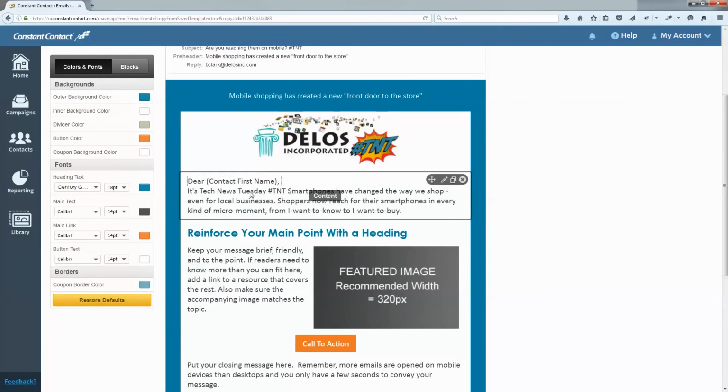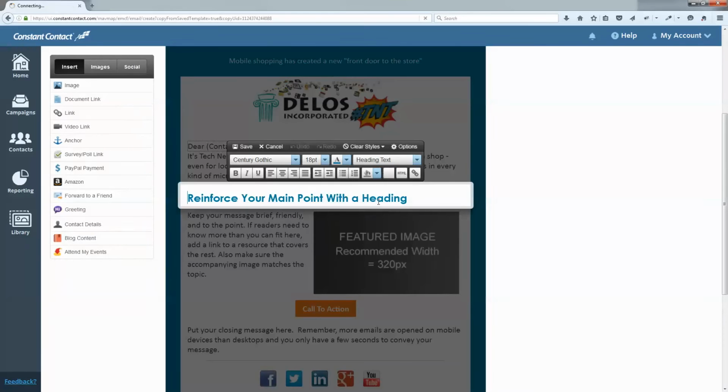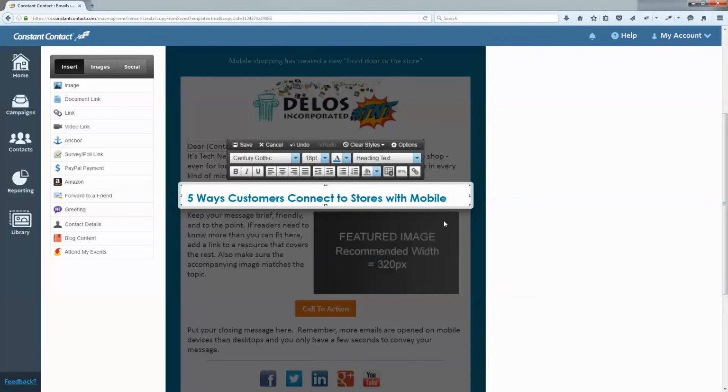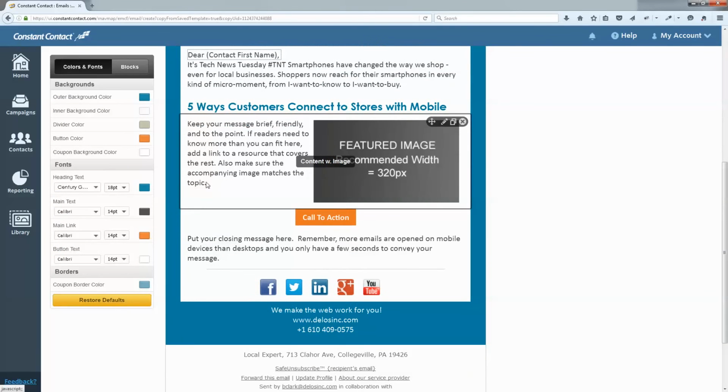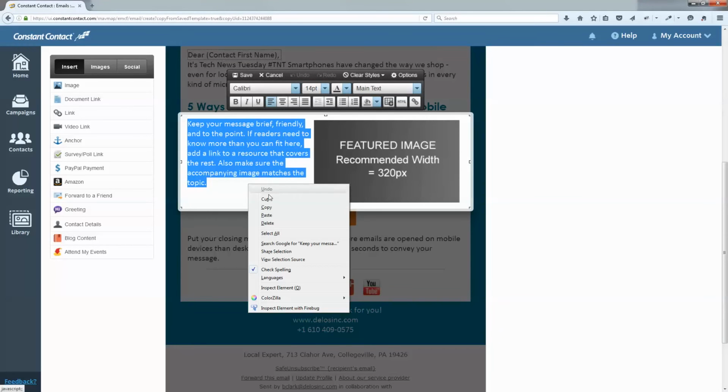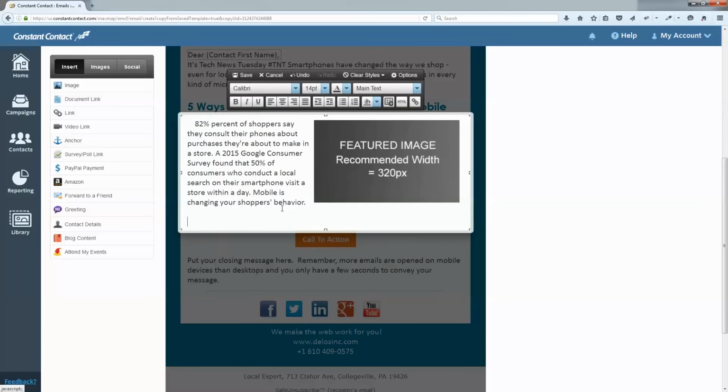We're going to change our heading the same way by clicking into it, changing the text that we have. Saving that block. We'll go ahead and add our message that we're going to put in here. You see we got an extra space in the front, so we're going to remove that.